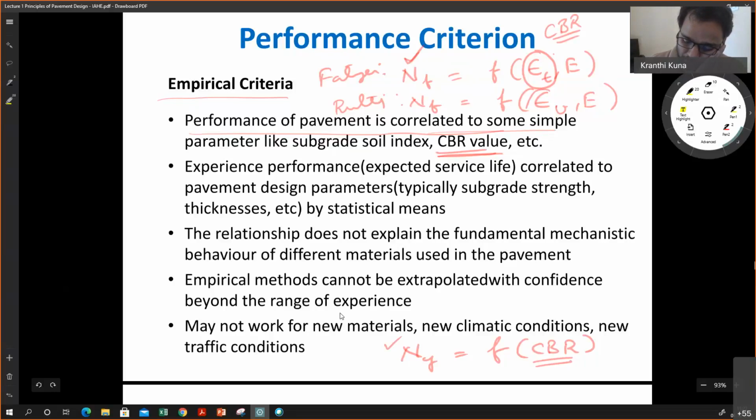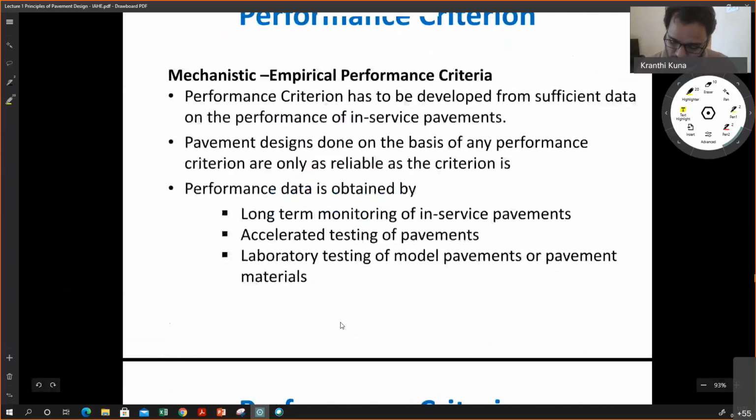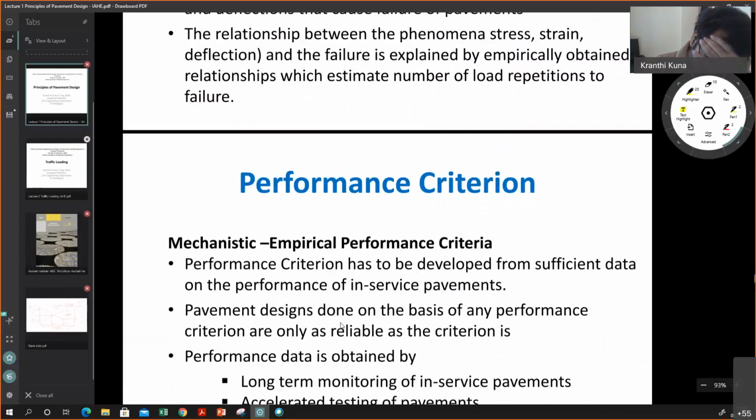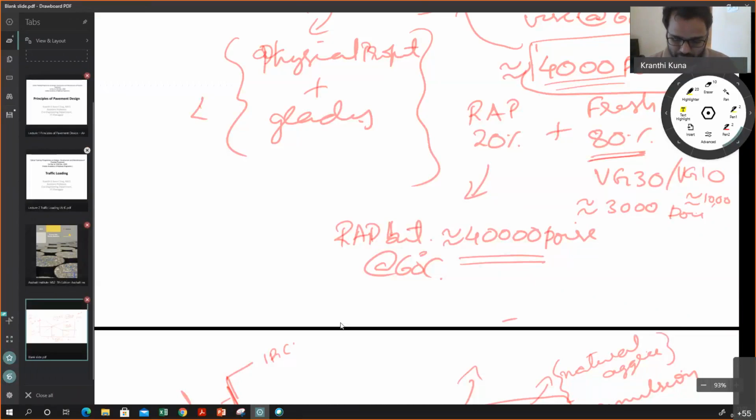And if my damage model, the performance criteria, is in terms of stress, strain, or deflection, and we are correlating that with a performance, in this case fatigue or rutting, then it is called a mechanistic model. In either case, what we do is we collect the information. Although I might be taking a bit longer, let me explain.